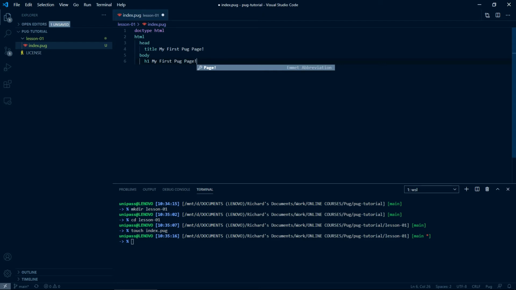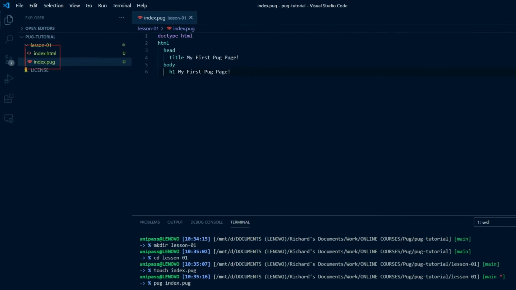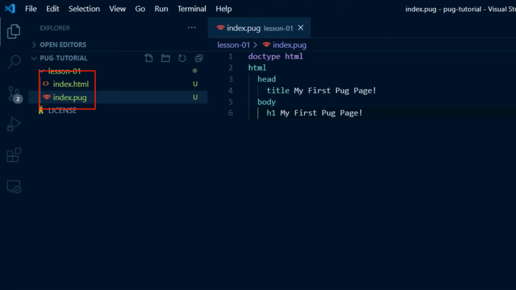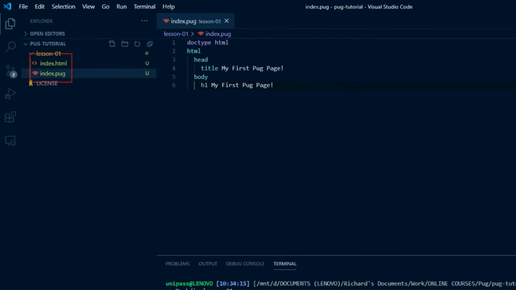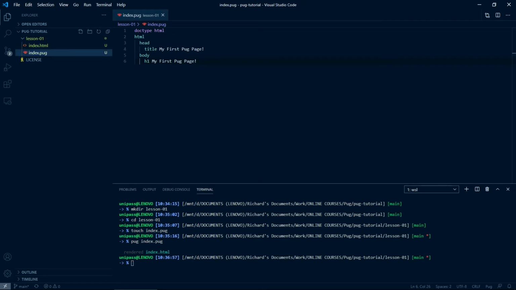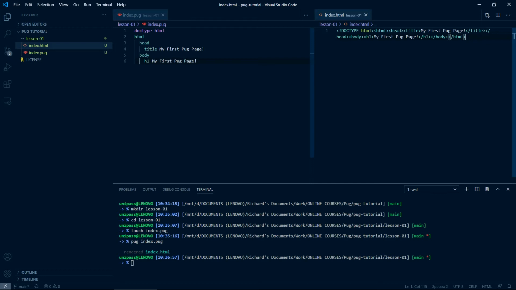The content of this will all be very familiar if you've ever written any HTML, but its syntax isn't at all what you'll be used to if you haven't seen a Pug file before. Save the file. You can now compile this to normal HTML by typing pug index.pug at the command prompt, and this will create index.html in the same folder as index.pug. And we can open up the HTML version in another pane in VS Code.